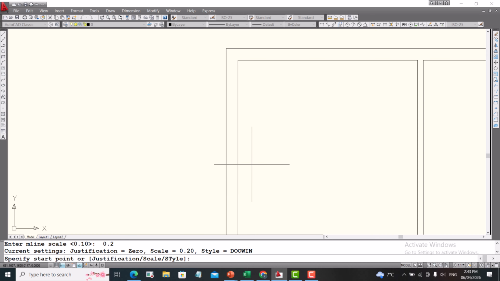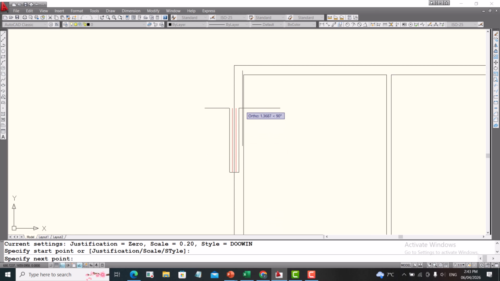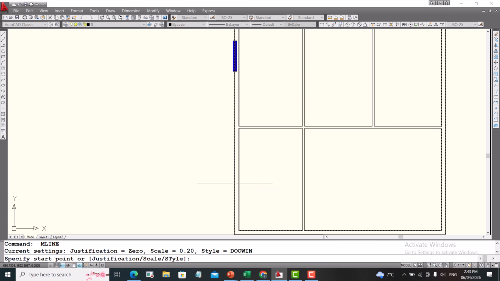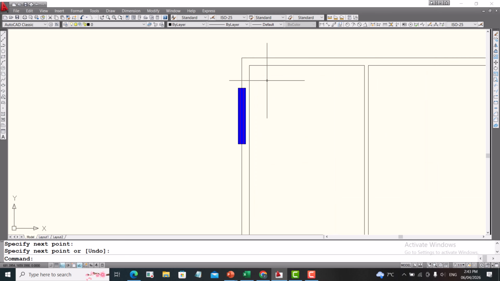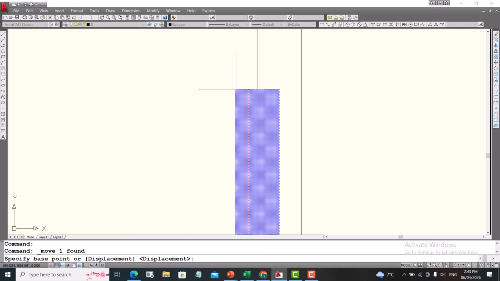Enter. This time, for example, I apply a door here. Enter. For example, a door here. Okay. Let us move them to the right location. This one. Move. In new versions, it's easy to put in the right location.